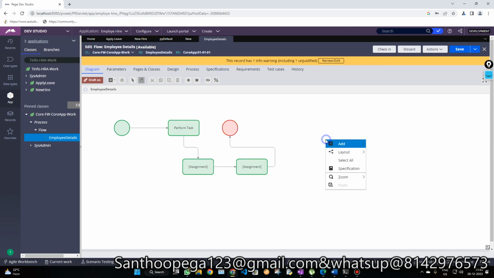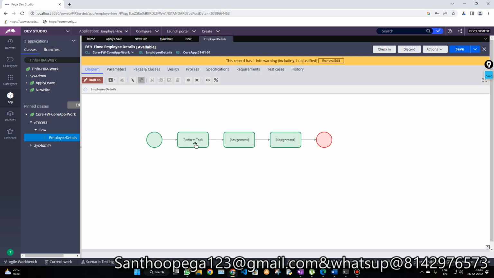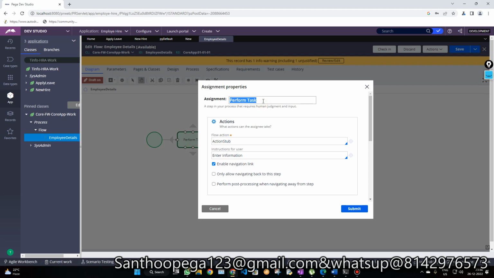And now in shape, layout, horizontally. So this is the form I am going to use, employee, like we'll see personal details. Okay, and we'll see the flow action we create. Okay, so just give the dummy name here. We are not creating any flow action rule here.